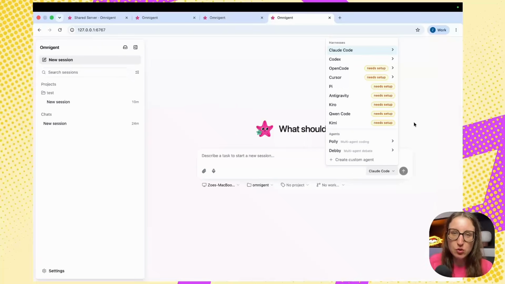And next to that, you also have out of the box agents. For now, there are two out of the box agents, Polly and Debbie. Polly is some kind of orchestrator agent, which lets you plan tasks, and it will then give these tasks to sub agents. And Debbie, on the other hand, lets you debate a particular topic with two different harnesses.